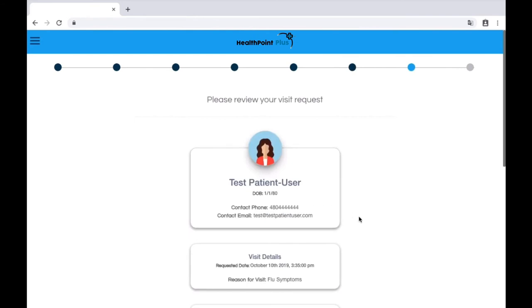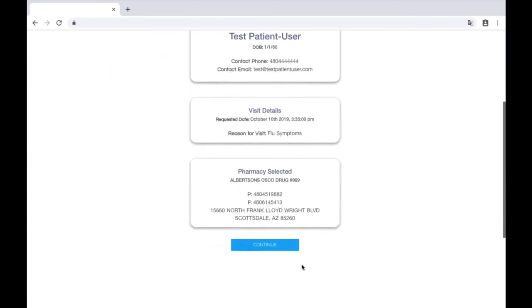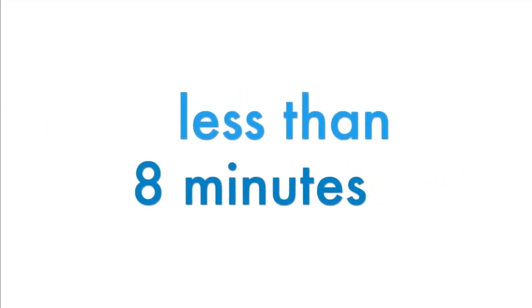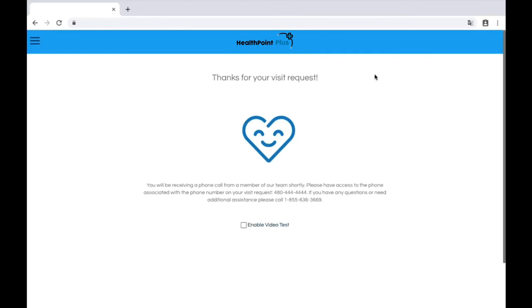The patient can then review their request. Lastly, the patient will see the confirmation screen. From here, they can test their webcam and wait for the provider to start the session. Our typical wait time is less than 8 minutes. At this point, the patient will drop into our virtual waiting room. This is monitored by our care coordination team 24/7, 365 days per year.